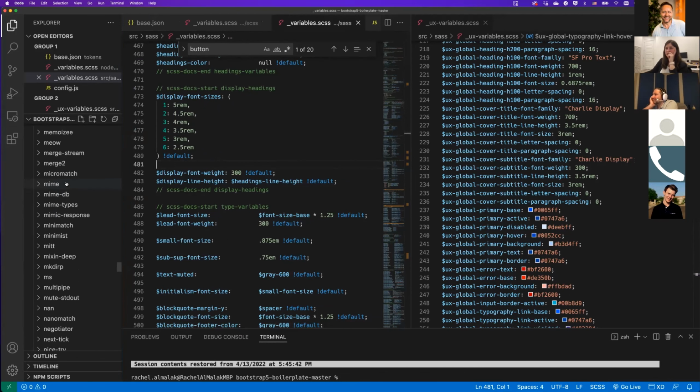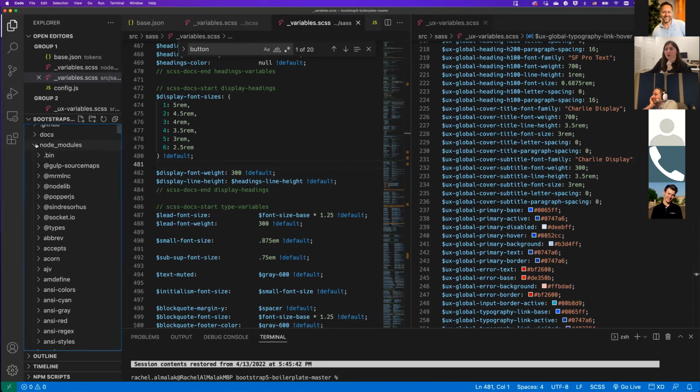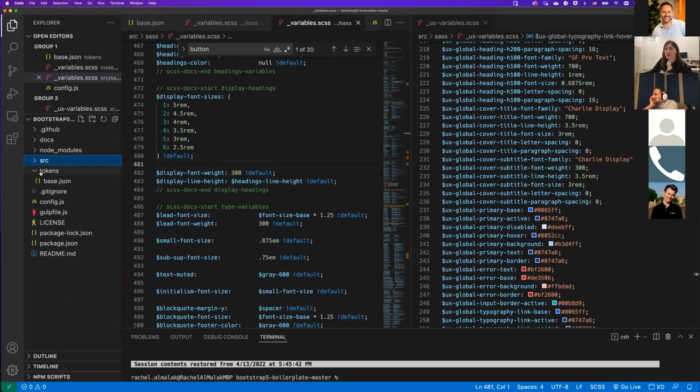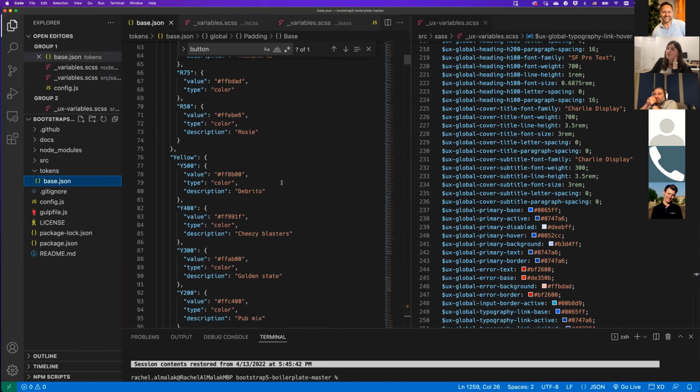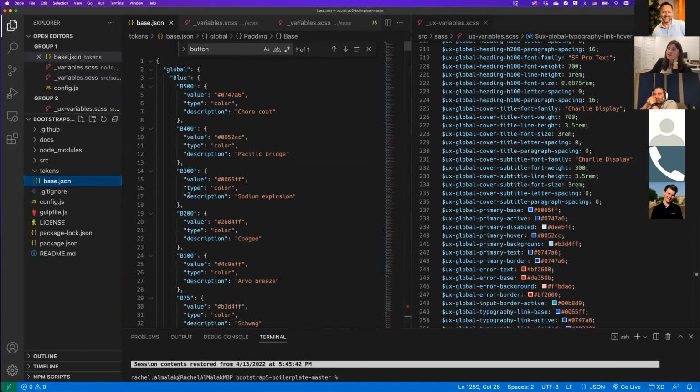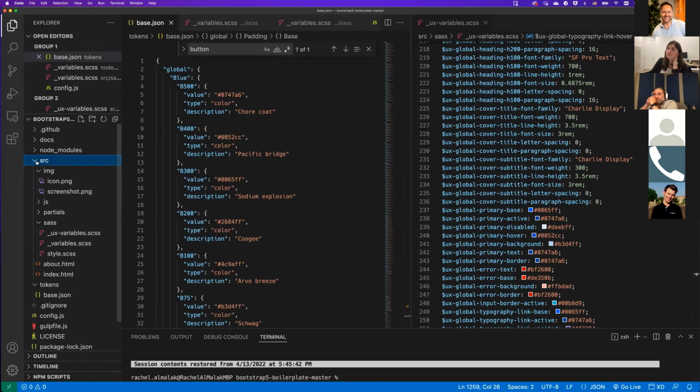Okay, let me walk through how tokens would be added to a project here. This is just a basic starter Bootstrap project. It really doesn't have much in it right now. But you can see there's a tokens folder with my base JSON. This is the export, what I just exported from the Figma tokens plugin, the same as we saw just now. And we've also got Bootstrap loaded in here in the node modules. I won't open that, it's a crazy huge folder.